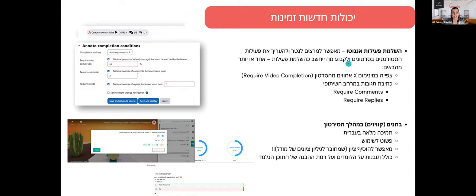אני אקח אתכם לראות גם את השלמת הפעילות, וגם את היכולת להוסיף קוויזים. הוספנו את היכולת להכניס בחנים לאורך הסרטונים בנקודות זמן שונות. כמובן יש תמיכה מלאה בעברית, ימין לשמאל. זה משהו שראינו שבמקומות אחרים חסר, והוא מאוד משמעותי ללומדים.